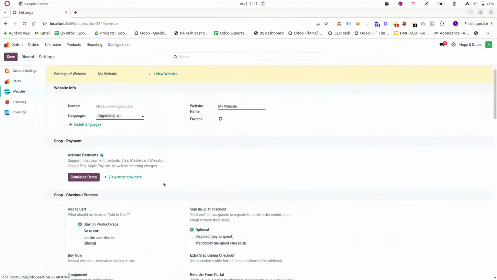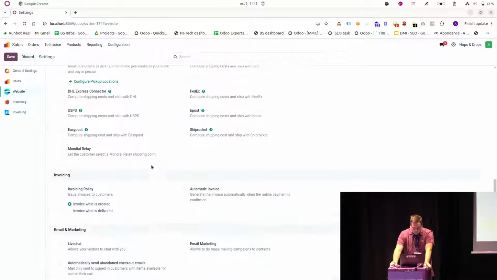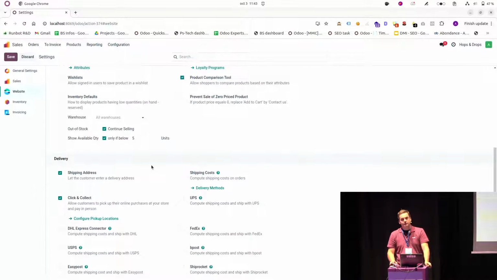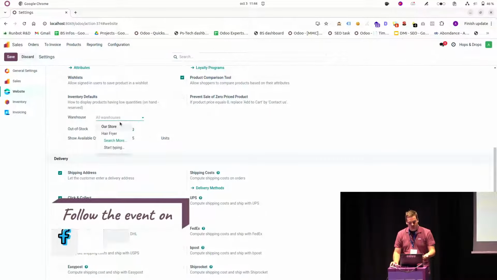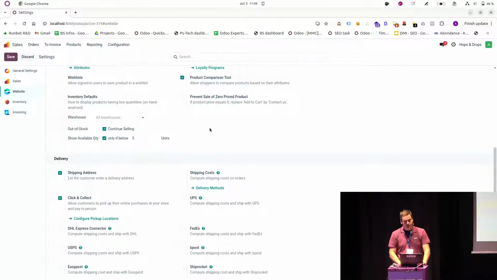Another feature that has been added that is related to that I want to show you is that before, we didn't have the possibility to have multiple warehouses on a single website. We always had to decide 1 warehouse per website. Now we have the possibility to say, I want all my warehouses' stock to be available on my website. And we can say all warehouses, or we can choose a specific warehouse. So that's also an improvement that has been requested a lot that we have now implemented.